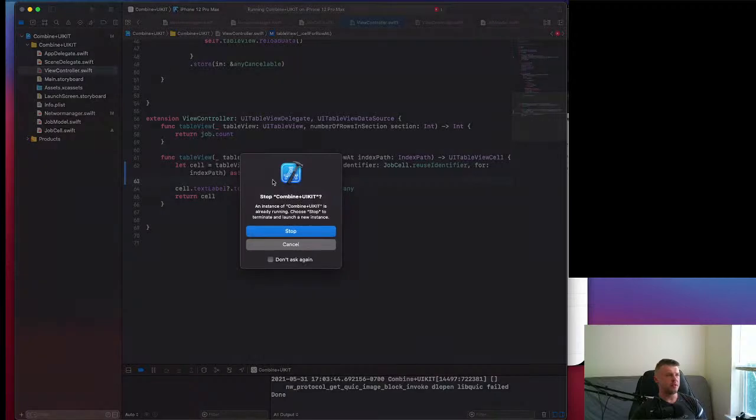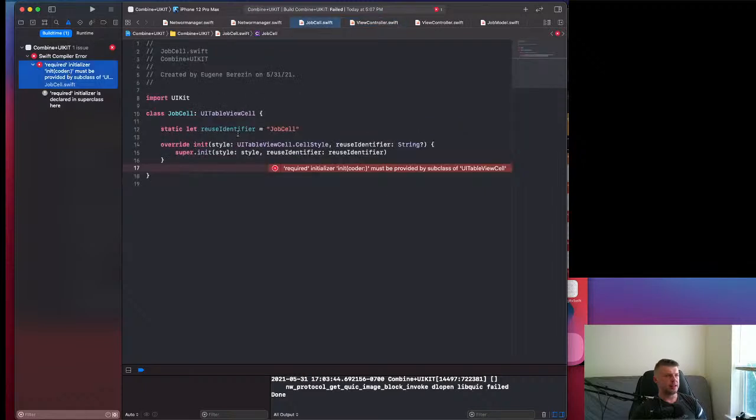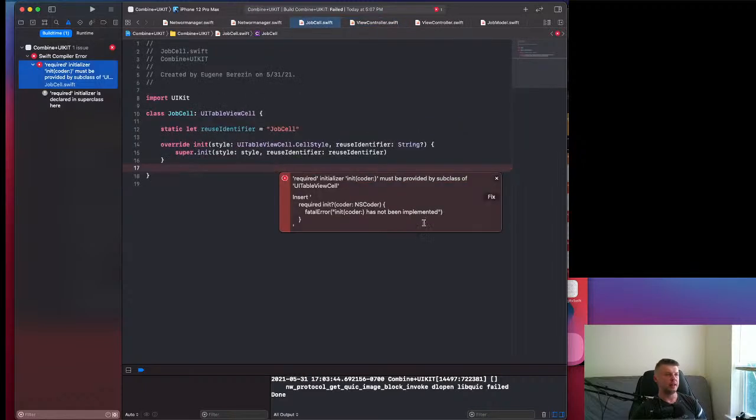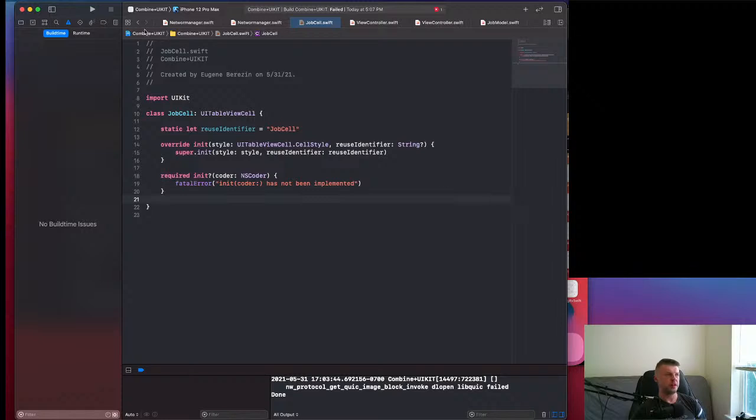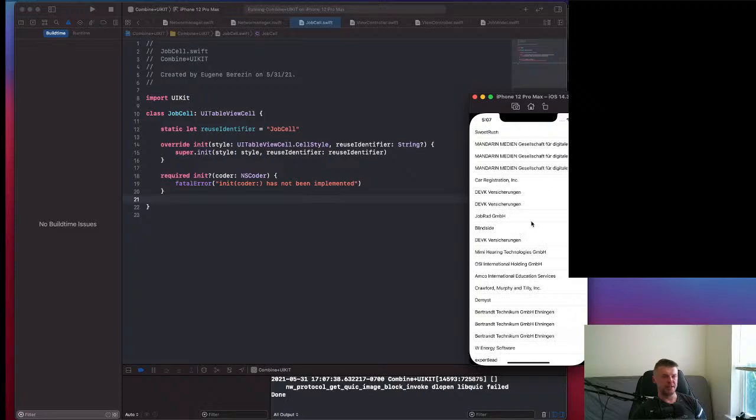So everything should be okay right now, and it's not. Oh yeah, we need to add required init, and it basically means that when there's no storyboard associated with that, we're just going to create everything ourselves. So everything is still working all right.